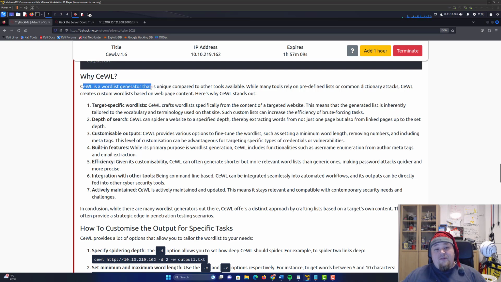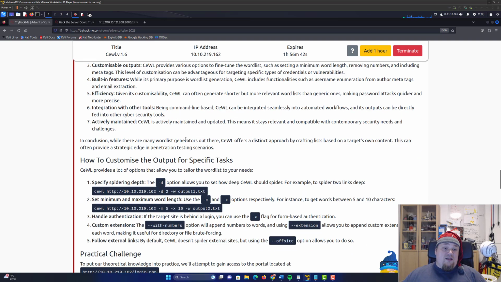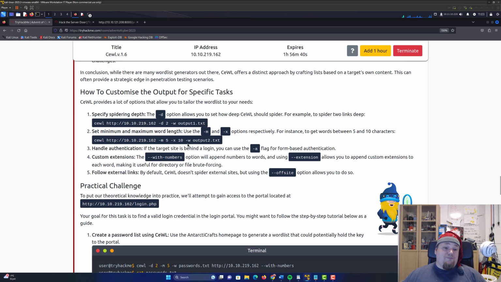It's a word list generator, unique compared to other tools available. While many tools rely on predefined lists or common dictionary attacks, Cewl creates custom word lists based on the web page content. Now, sometimes that is not a bad idea to do, because sometimes creators of a website, a web page, if you have the idea that they created their password in a certain way, well, definitely going to use Cewl. In this particular task, we're going to use Cewl.